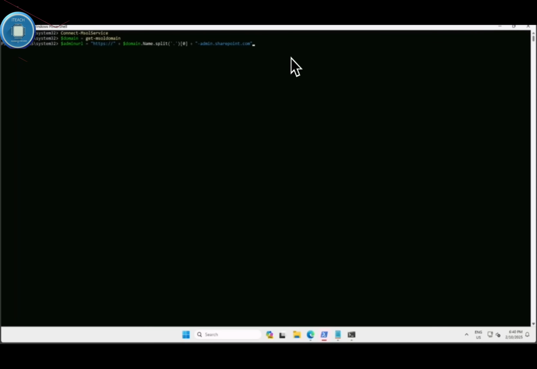Domain URL. Oops, did I add an extra? So now we're going to hit enter. The variable we already supplied, domain, is equal to Get-MsolDomain. Now we're going to do the admin URL. That's what we're going to do.